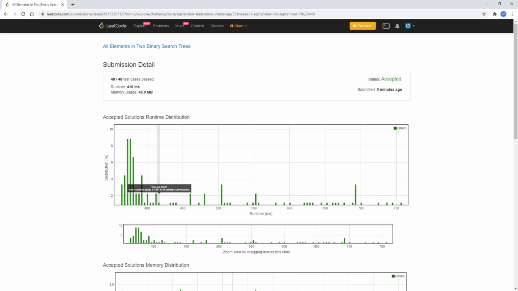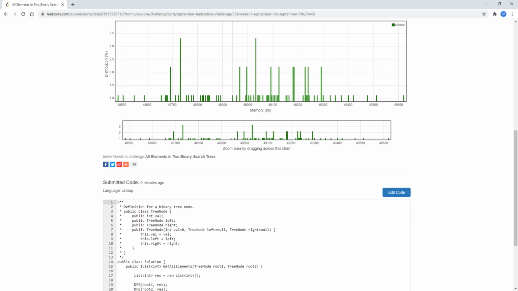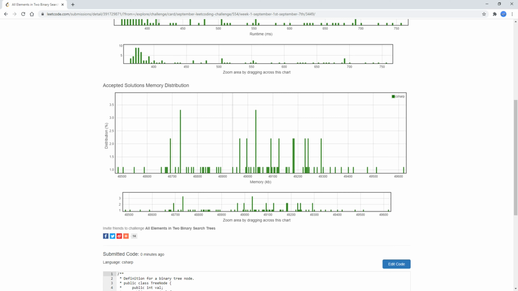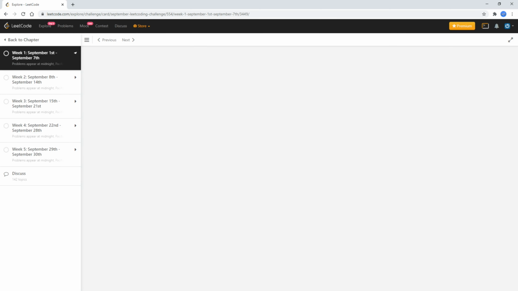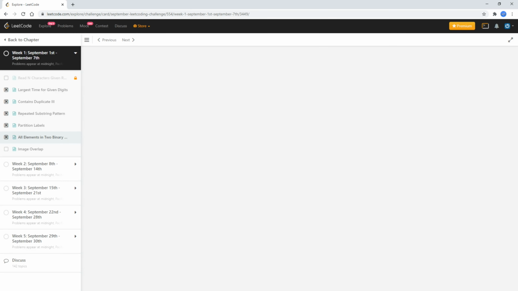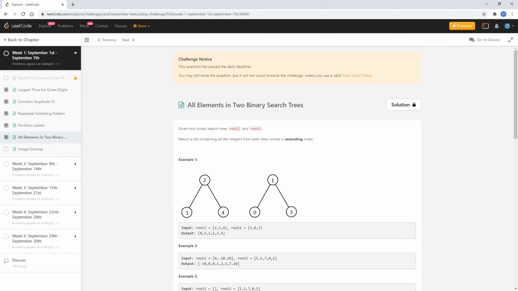We're not taking advantage of the binary search tree, right? So what is a binary search tree? A binary search tree is a tree data structure where all the nodes on the left subtree have value equal or less than the root. And also all the nodes on the right subtree have value greater than the root node, right?